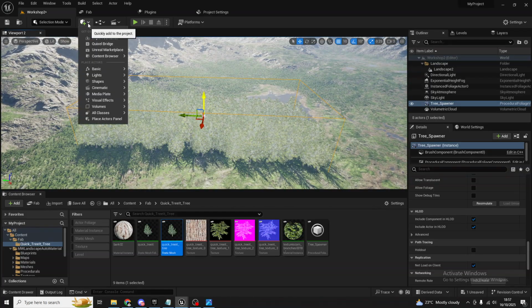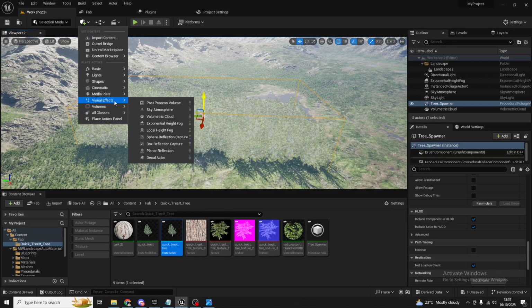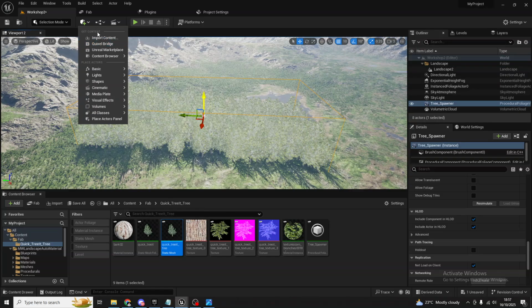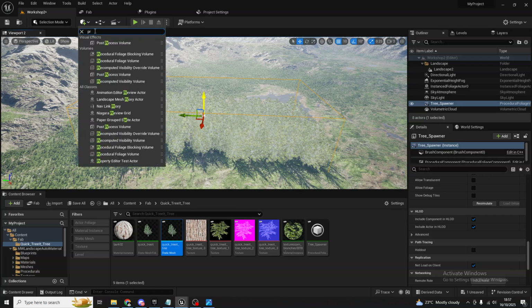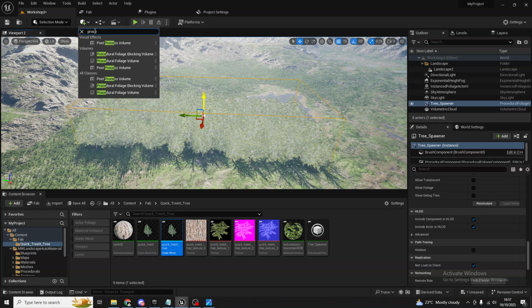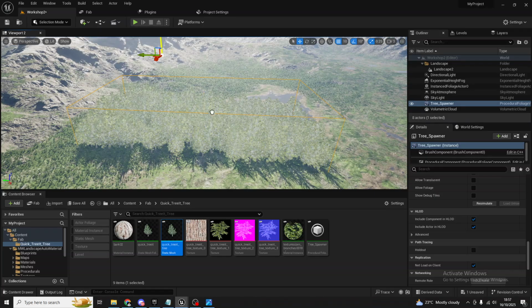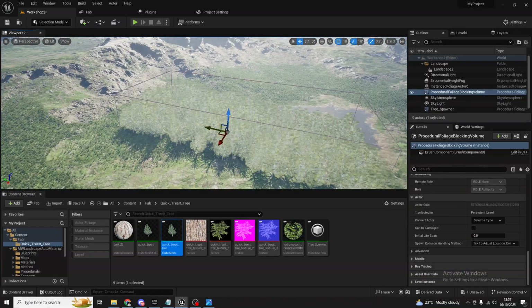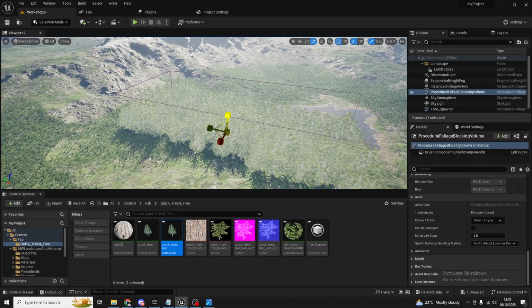If you go to the top tool section next to the selection mode, and just click it and then search procedural, you can see here procedural blocking volume. You can drag and drop that into the scene and scale that as well.